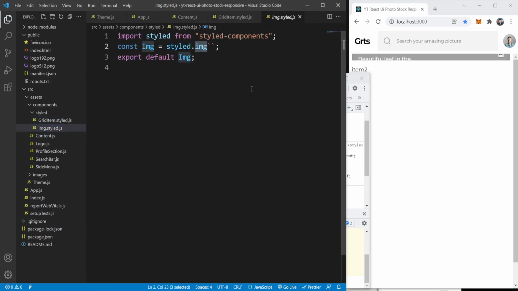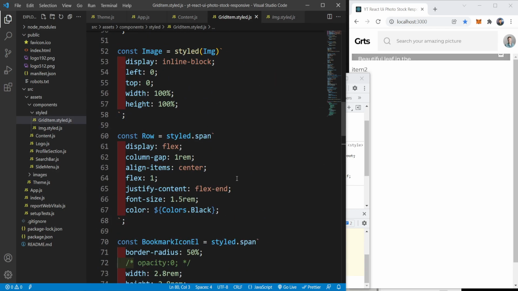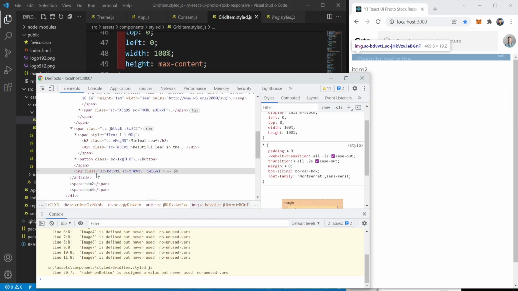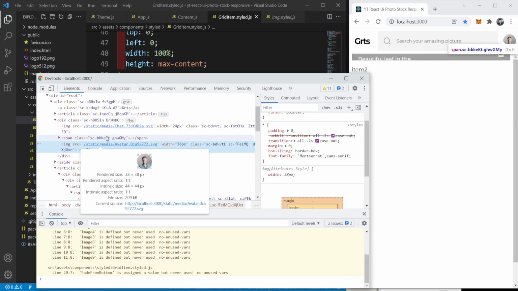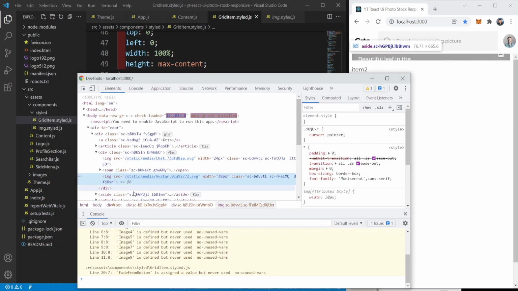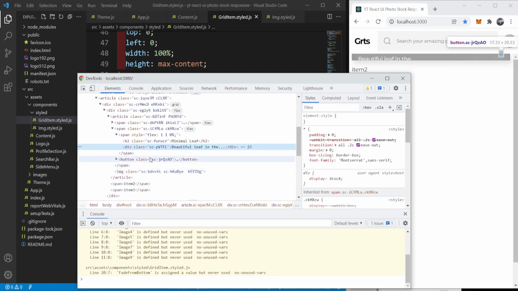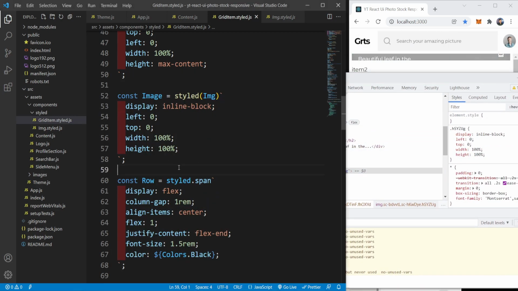Is it this one? Or the image? That should be fine because we have an image here and it's getting passed the values. Refresh the page. Nope, it did not fix it. I gotta come back to this at the end again.